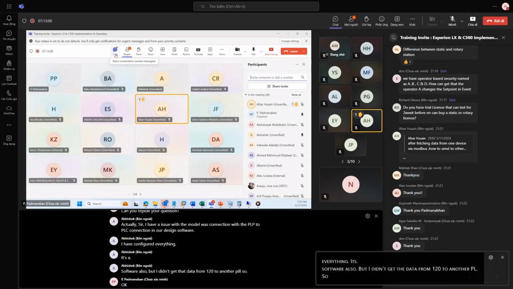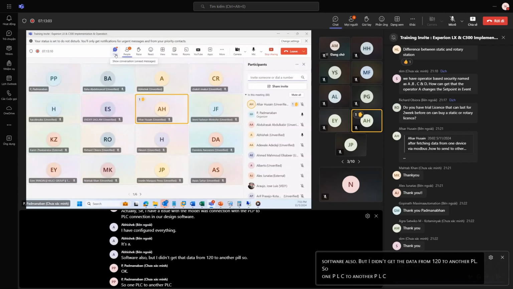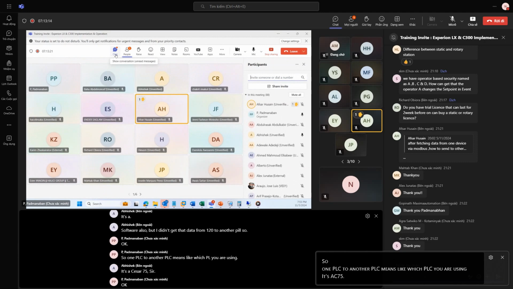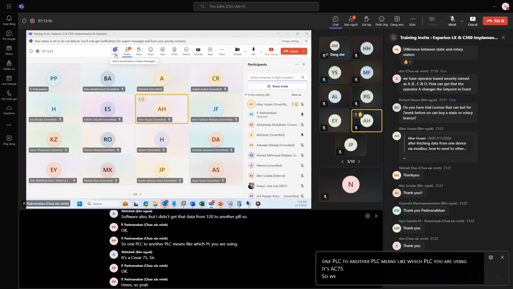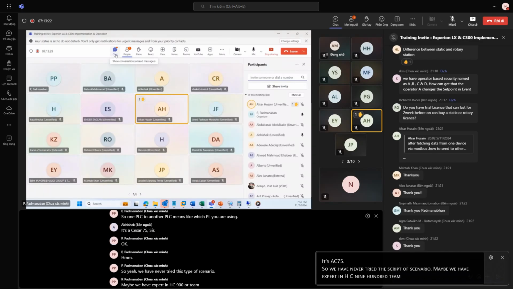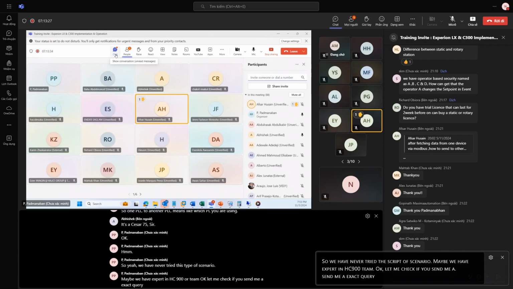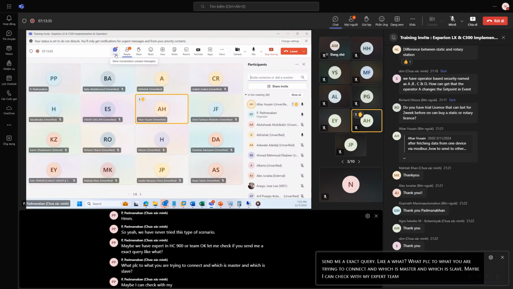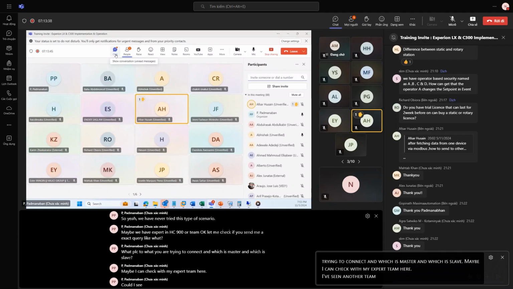Okay. So one PLC to another PLC, which PLC are you using? It's a C75, sir. Okay. We have never tried this type of scenario. Maybe we have an expert in the HC900 team. Let me check. If you send me the exact query, like what PLC you are trying to connect to what, and which is master and which is slave, maybe I can check with my expert team here with the HC900 team.